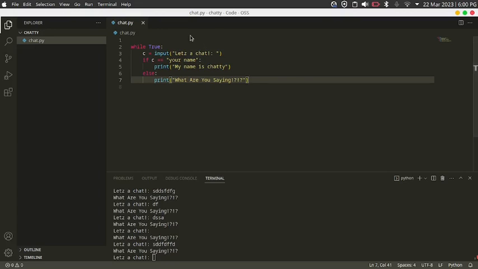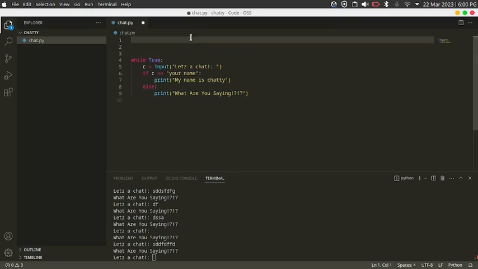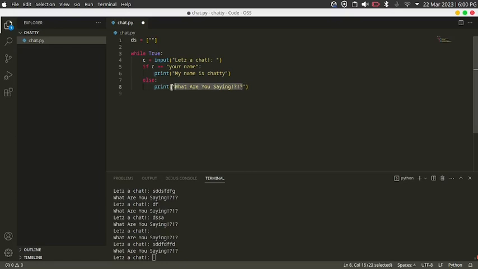Now I want it so that if you write rubbish, then it's going to choose a bunch of random stuff. So I'm going to create an array. An array is basically used to store data. I'm going to write ds is equal to, the first one is going to be this one, what are you saying?